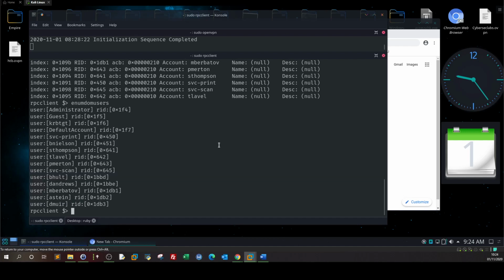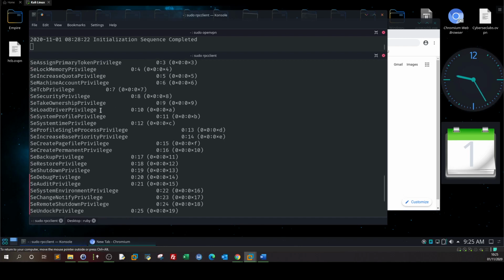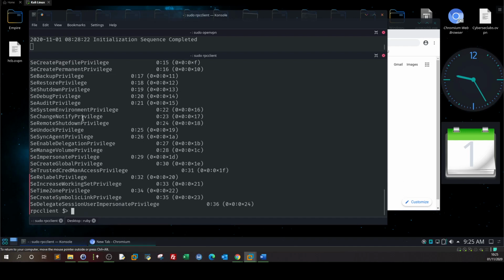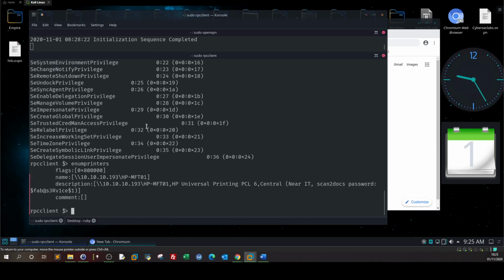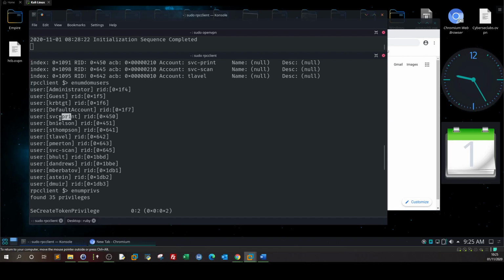Since we are dealing with, let's enumerate the privileges. SeLoadDriverPrivilege, which is the one that we'll take advantage of here. We have also, okay. Now we've got to enumerate the printers, since we are dealing with a printing service. Enumprinters. And the printer is this one. As you can see here, we have a password. We have a password for a user. Actually, not clear here, the user, but this password most probably belongs to svc-print, right? Or svc-scan, but most probably it belongs to svc-print.